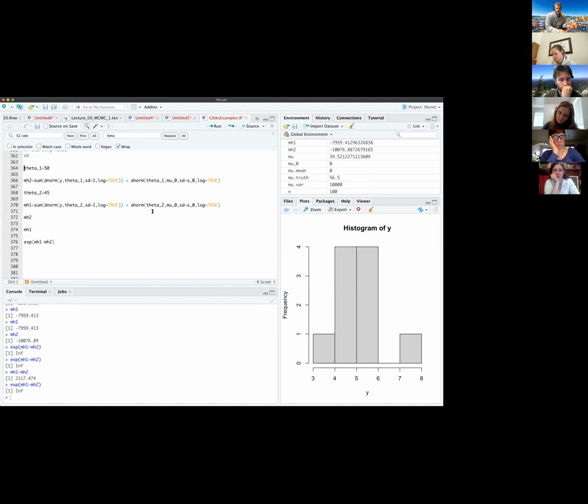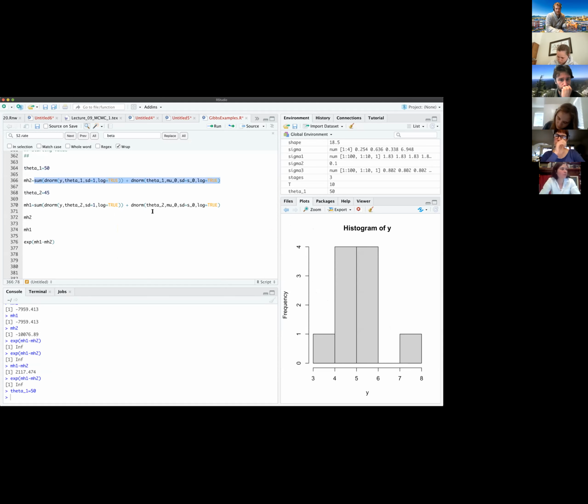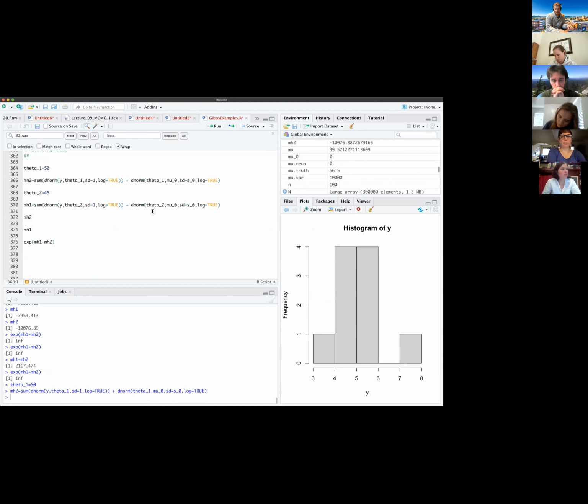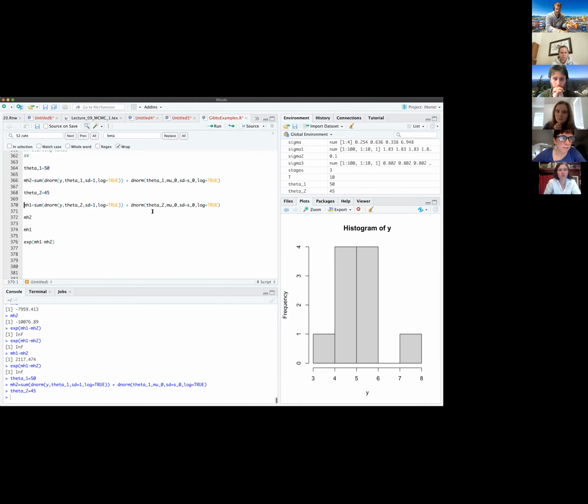All right, so our starting value is 50. We calculated the numerator of Bayes' theorem here. The only nuance here is we took the log so we could add them together. We get a value for MH2. Now we propose a new value. We're proposing 45. So this is our first proposal, but our second value in our MCMC.